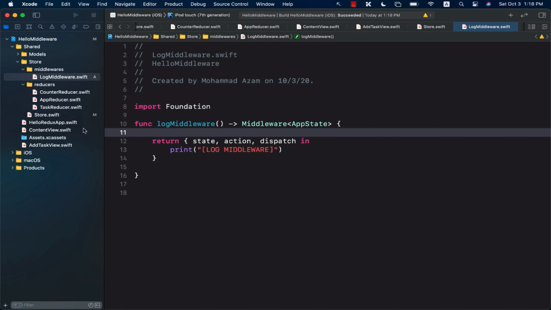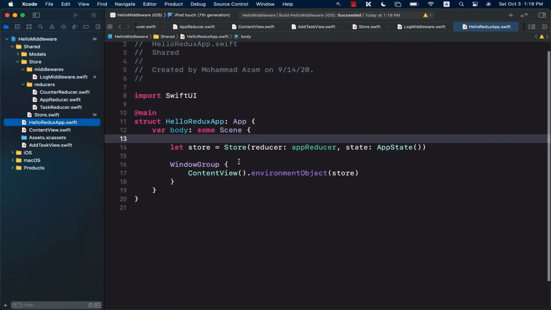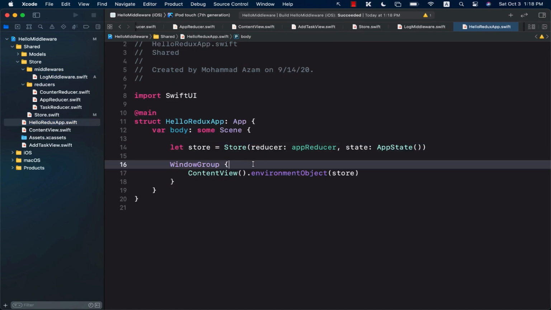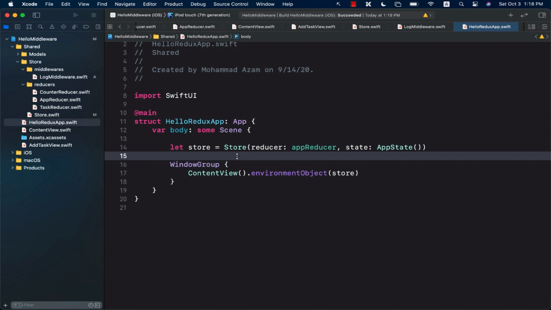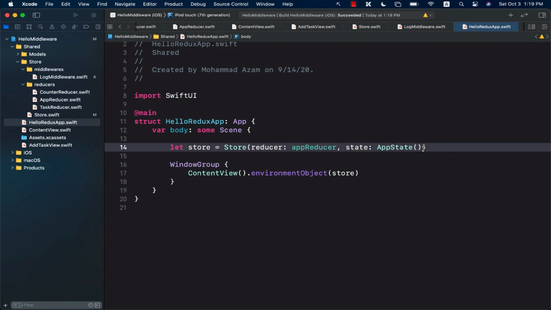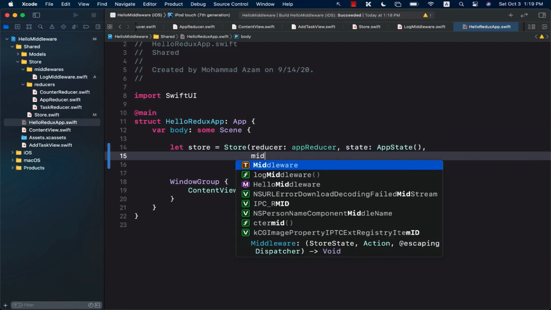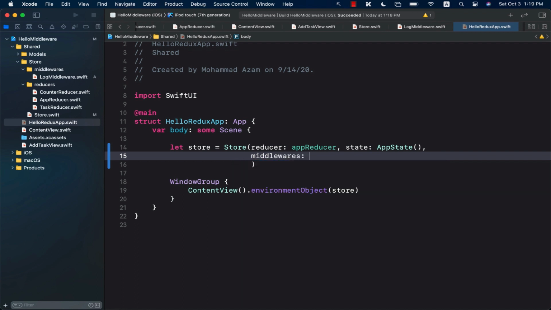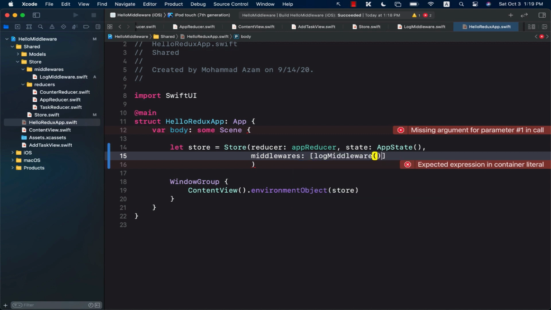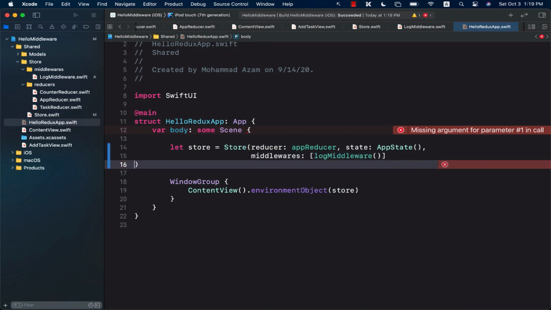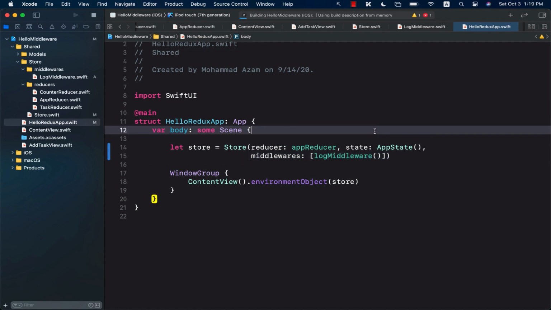And that is done when you are setting up your store. So if you jump into your Hello Redux app.swift file or any kind of an app file that you have, we are using Xcode 12, you can see that we are simply passing in the reducer and the state to create the store. The third argument that we just added, the third parameter, is actually a list of middleware. So we can go ahead and pass in a list of middleware. In that case, I'm just going to be passing in the log middleware because that's the only middleware we have. And that should do it.